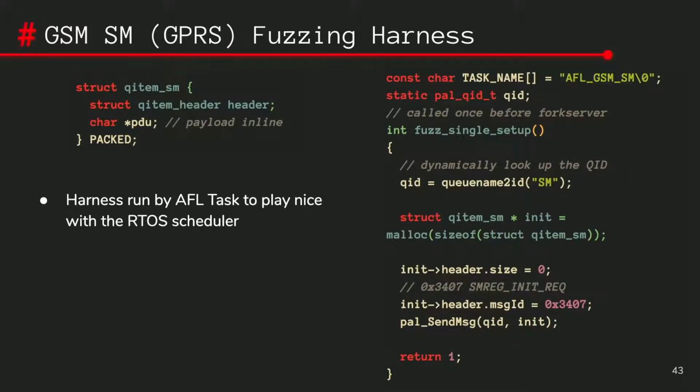As an example, here is the GSM session management in the GPRS fuzzing harness. This is 2.5G/2G. This is what the data connections on our very early 2Gs would use. On the left is the queue item that's specific to the SM task, and on the right is the setup function for the task.